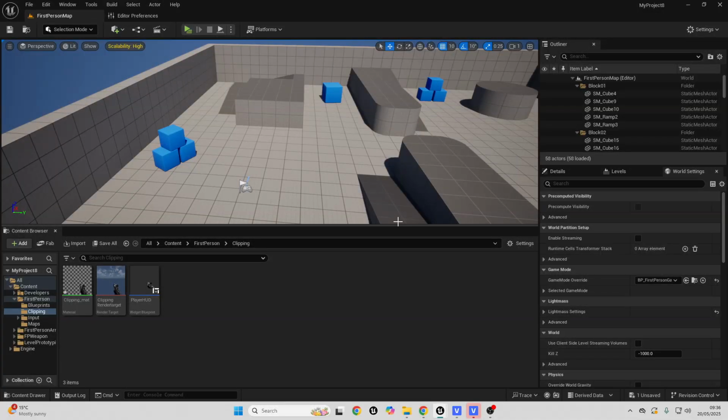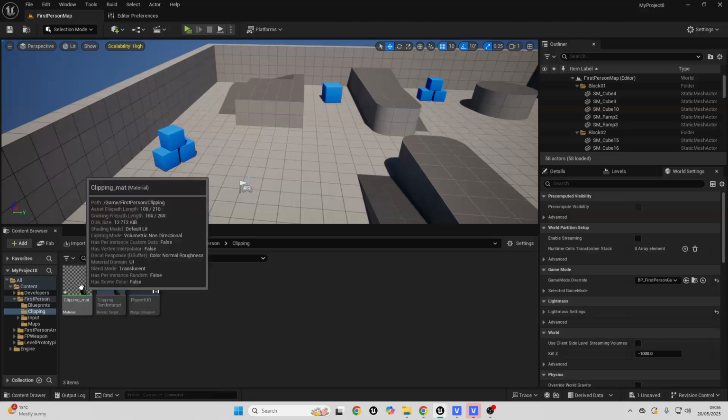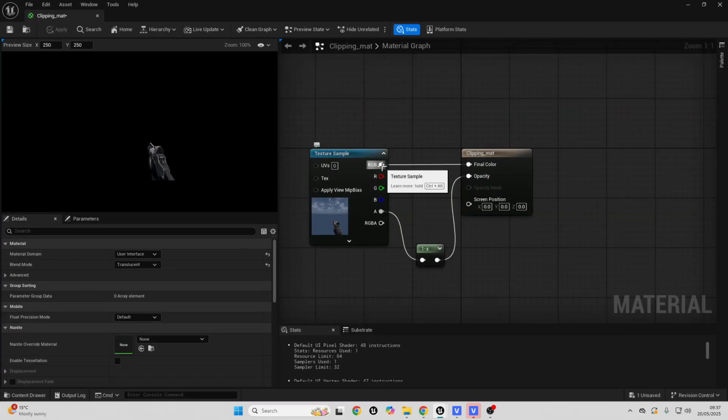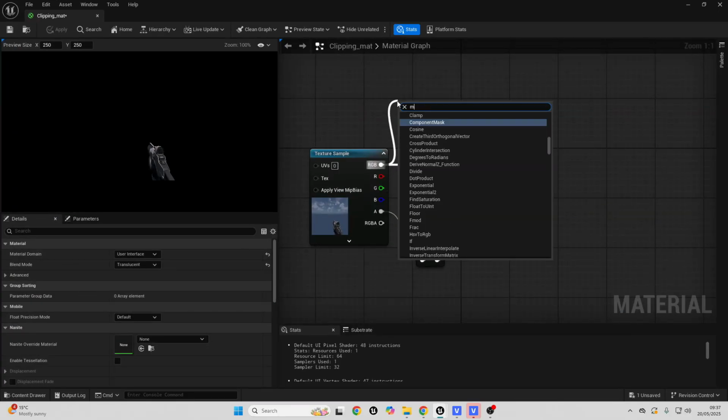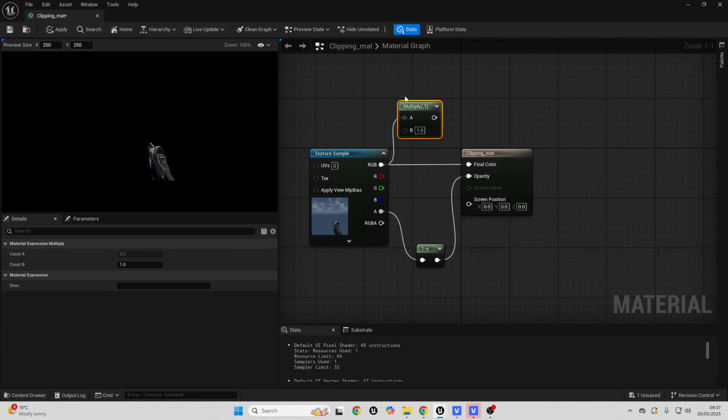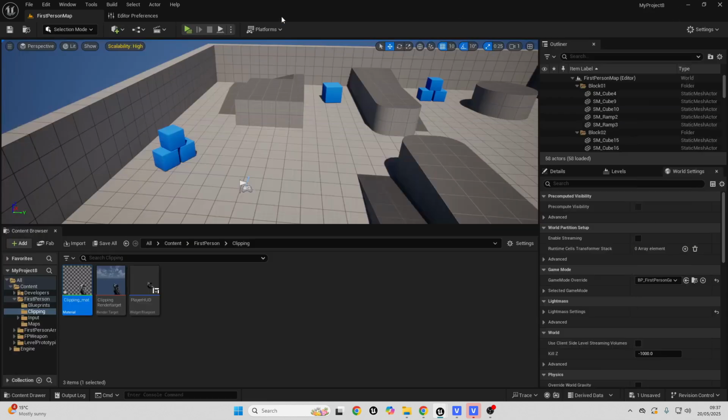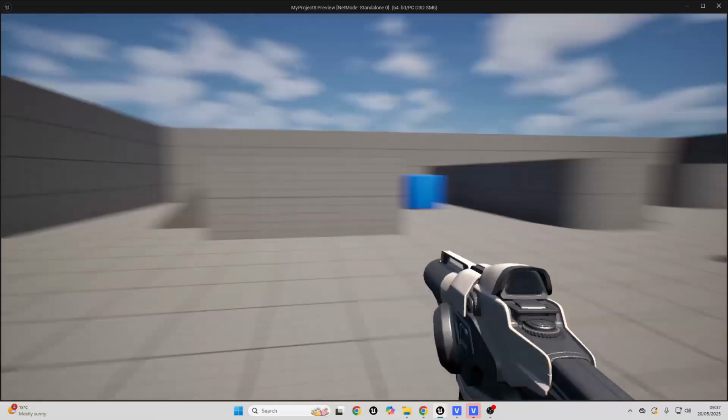And I was noticing my weapon did look kind of darker, and that's because the weapon's not being affected by light. If you want to change your weapon to make it look lighter or darker, just go to the clipping material, open it up, and we just want to drag off the RGB and look for multiply. If I multiply this by any number higher than 1, then it's going to make it look lighter. And if I multiply this by any number less than 1, then it'll make it look darker. So if I multiply this by 3, then connect this into final color, then go apply. When I play my game, my weapon will look a lot lighter.